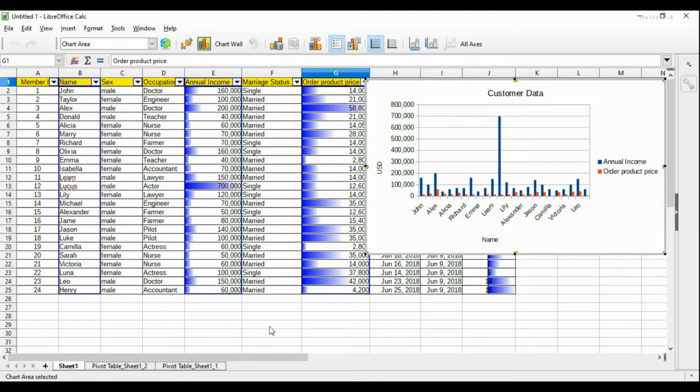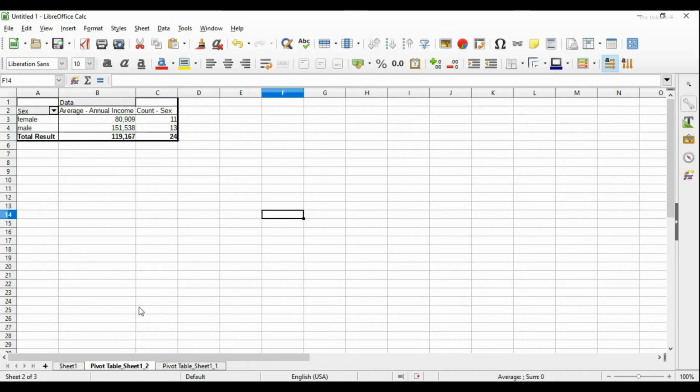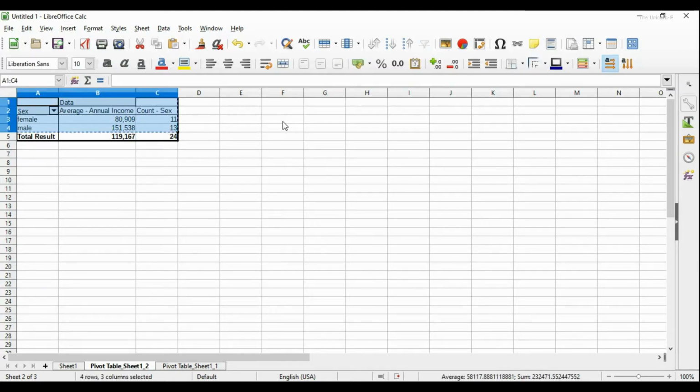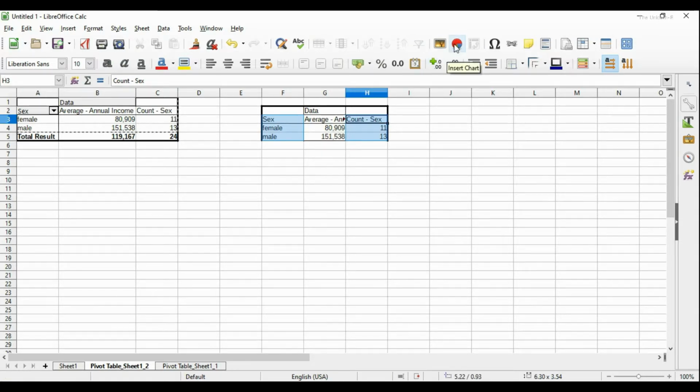Okay, you can also create the chart from pivot table. For example, if I click on the pivot table sheet 2, I can show in the chart how many of my customer is female and how many of my customer is male. First I have to copy the data here and paste it here. I will select this data and press Ctrl and then select this also. So these two columns are selected and then click Insert Chart.